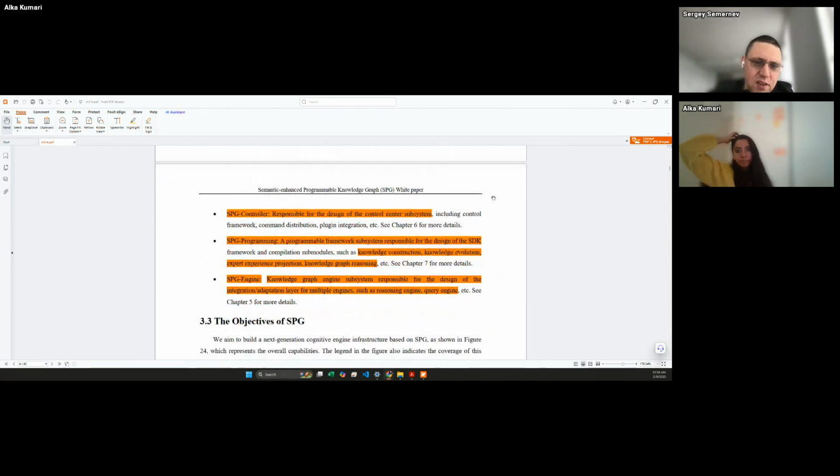So we can move further, and these are a few concepts. SPG control is responsible for the design of the control center system. It's responsible for common distribution and organizing code execution. It's like a task planner, one of the main core components. As I mentioned before, the SPG programming layer is a programmable framework, a subsystem responsible for design and SDK for knowledge construction and knowledge evolution. And SPG engines are a knowledge graph engine subsystem responsible for the design and integration adaptation layer for multiple engines. So it's a simple orchestration and query engine.